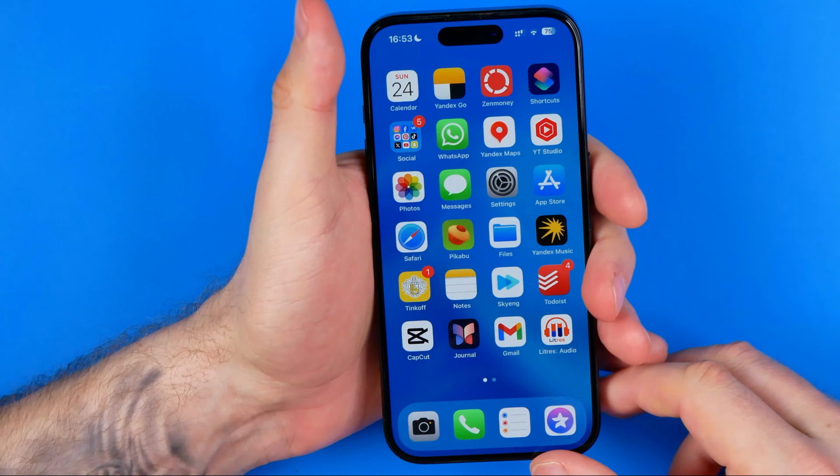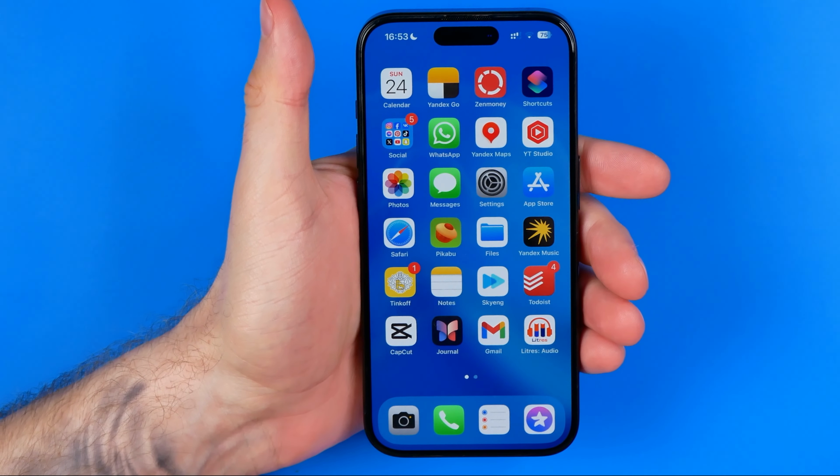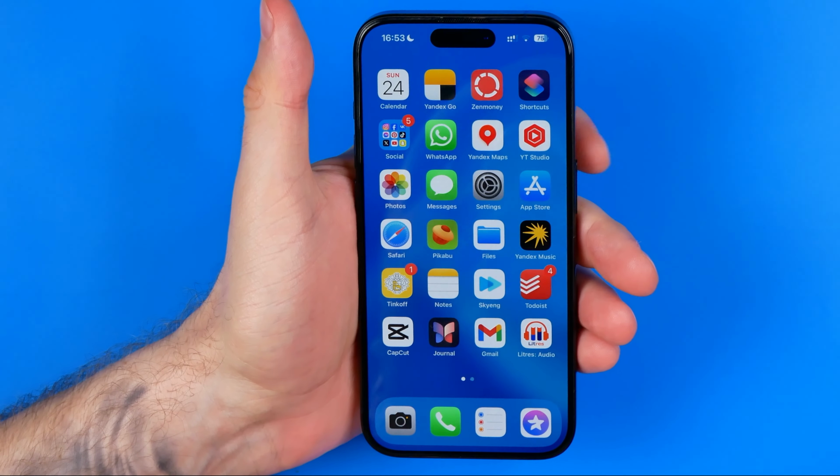In this video, I'm going to show you how you can easily turn off Always On Display feature on an iPhone. Be sure to watch the video to the very end so you don't make any mistakes. Let's get started, guys.